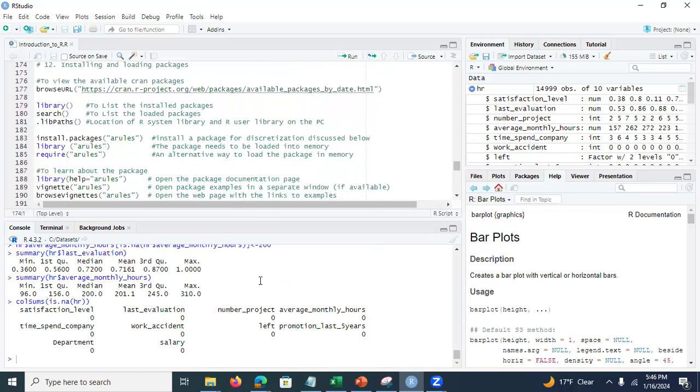Packages. What is a package? It's a grouping of code and data. Right? So you can do the command browse URL. It's going to show you the list of available packages in CRAN. CRAN is a repository of packages. Library is going to show you the list of packages that you have installed.